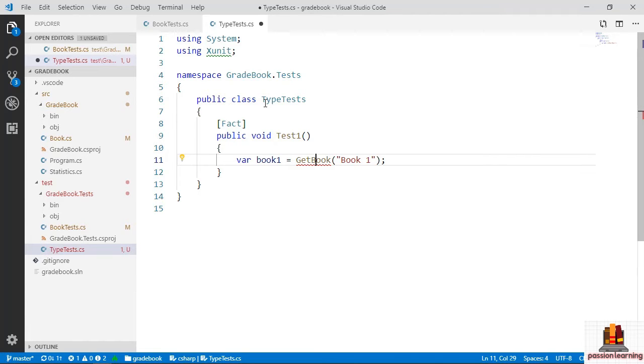And then I want to do the same thing, but with a different variable, book2. Before I get that far though, let's create this method GetBook. One way to do that is to place the cursor on the method and press Control period.